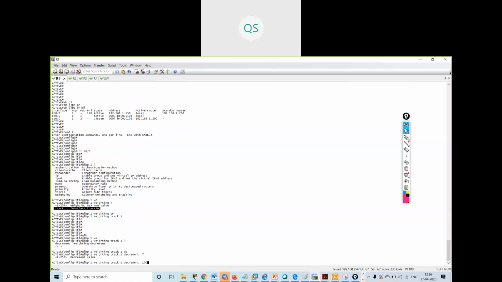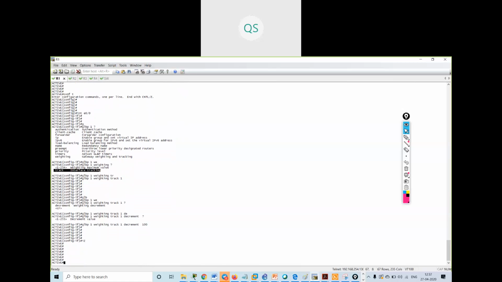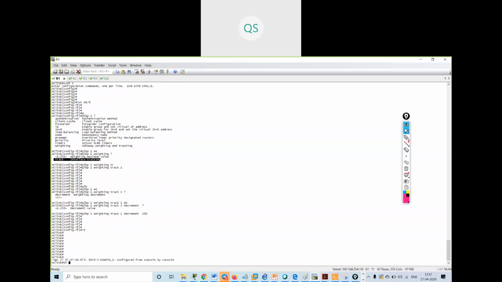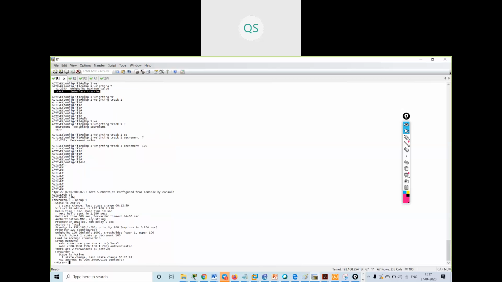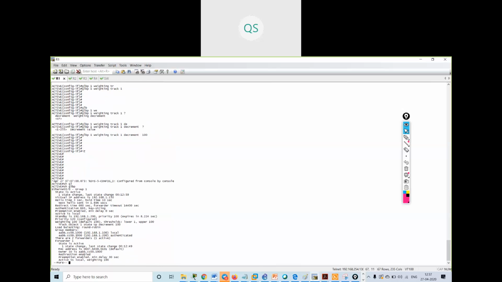100. See, the default weight value is 100. What I've done, the default weight value is 100. And I told it, if my track object goes down, then you have to decrement the value by 100 from 100. 100 minus 100 will be 0.